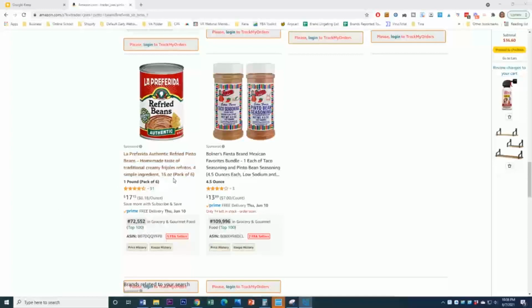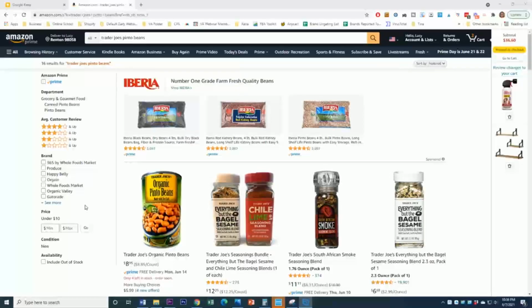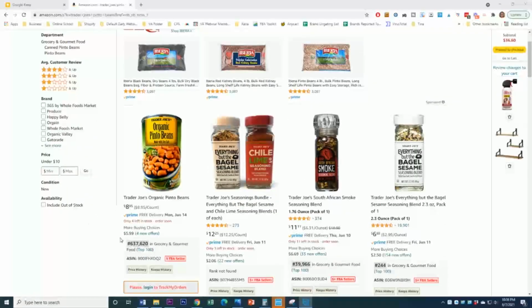Here we've got a 6-pack of beans for $17. Rank is a little on the high side. I'm not familiar with that brand. And shipping a 6-pack of beans is going to be a little bit much on the weight. So that's why you're going to see a lot of those heavy things being merchant fulfilled. Now, let's move on to other things. We're not going to really look at this too in depth.